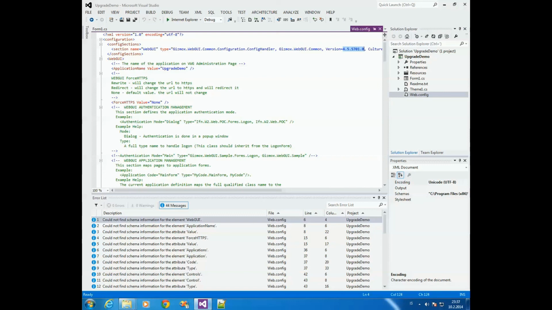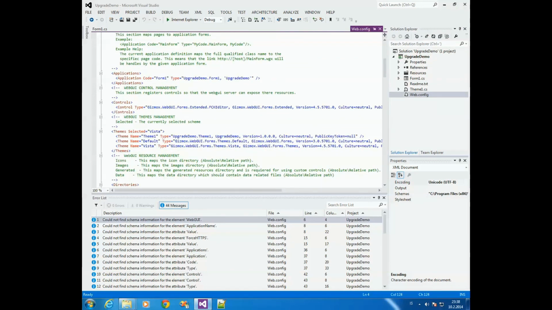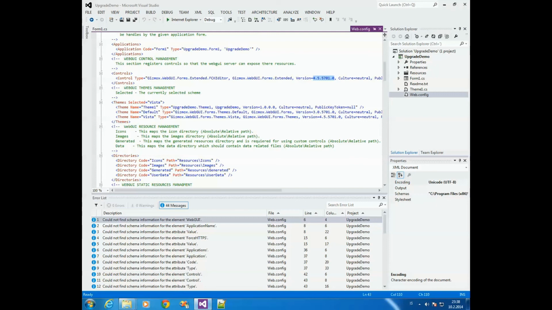Firstly, it's the control section, but we already took care of that by deleting the registration of the FCK editor, so this registration line has the correct version. Secondly, it's the theme registration. The wizard automatically added the Vista theme, and it has the correct version, but other themes may have the wrong one, and we will leave our custom theme alone. It's not following the same versioning.